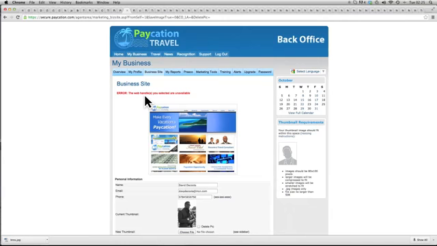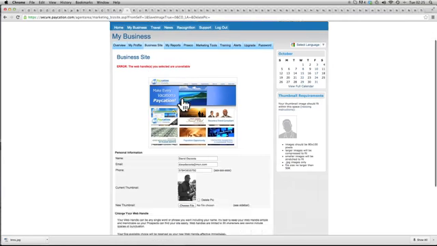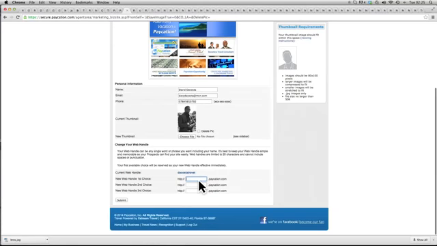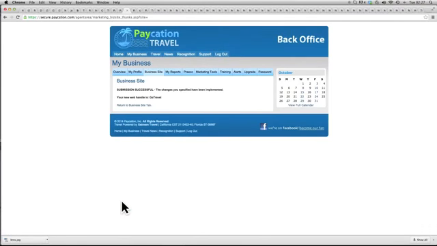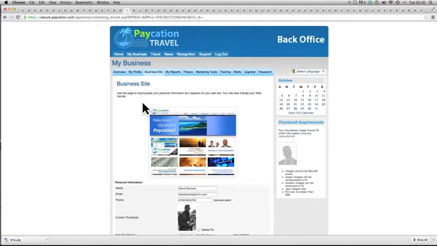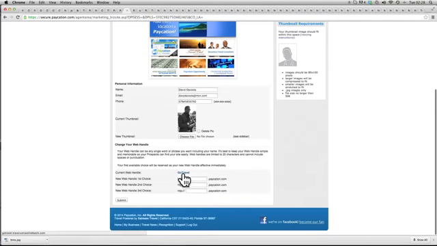Okay, so it said the web handle I selected is currently unavailable. So you can just go back again. I'm going to try Go. I don't think capitals matter, but I'm just going to try gotravel.paycation.com. Okay, so submission successful. My new business handle is now gotravel.paycation.com. So I'm going to return to my business site. And I'm now GoTravel.